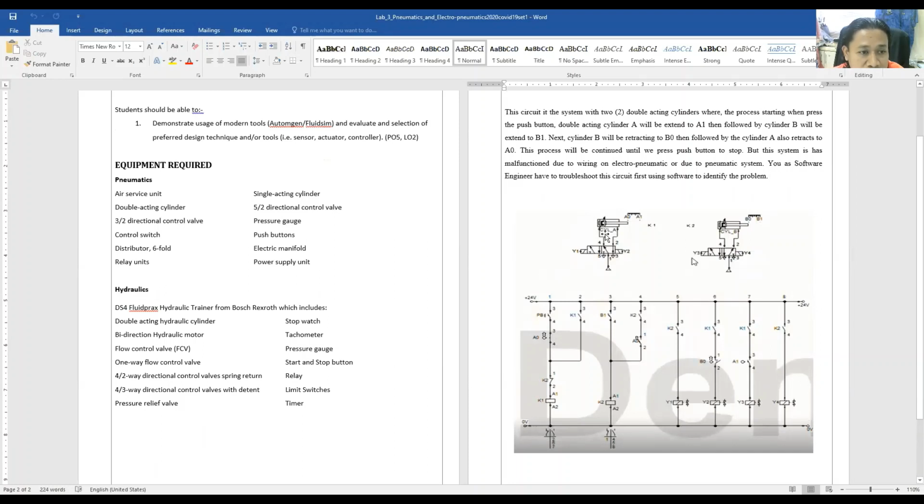If successful, when you press this push button, cylinder A will automatically extend to A1. After it extends, cylinder B will extend to B1. Then cylinder B will retract to B0, followed by cylinder A retracting to A0. And then this process will repeat.